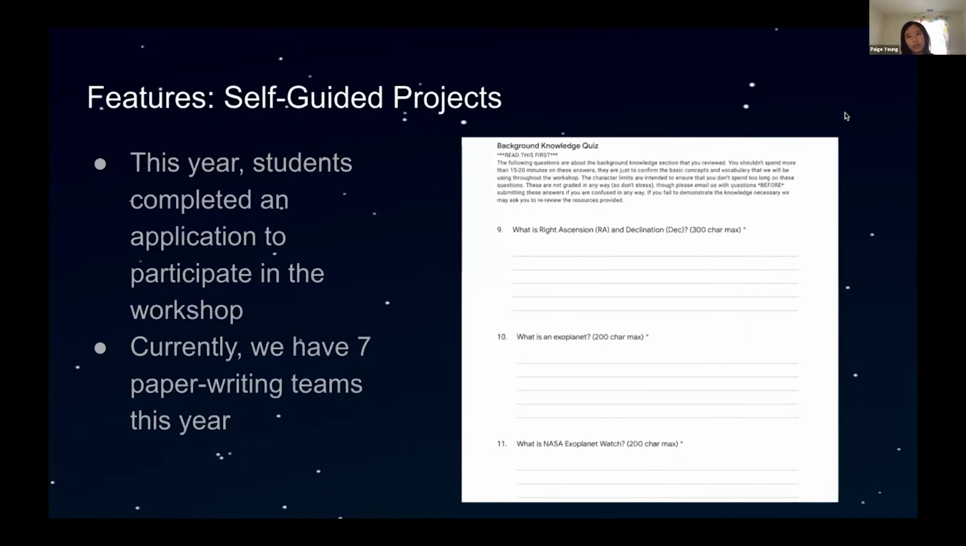Additionally, this year, something new that we added was an application to participate in the workshop. We provided resource documents for students to learn about exoplanets and the software that we used, to make sure that they had a working knowledge of astronomy and are committed to working on the project. This is to ensure student engagement. Currently we have 7 paper writing teams this year, along with another non-paper writing team.